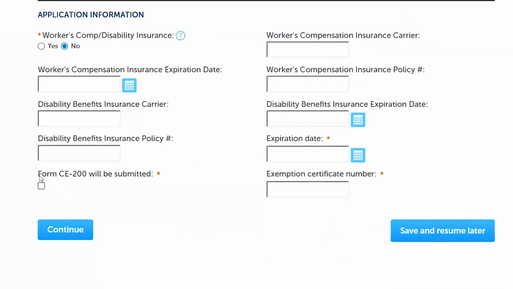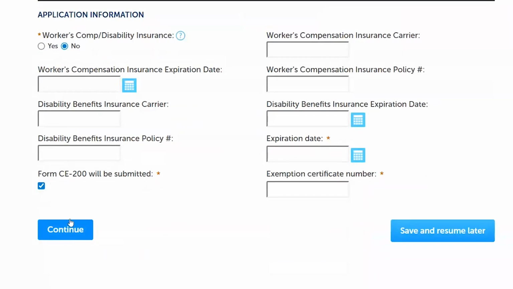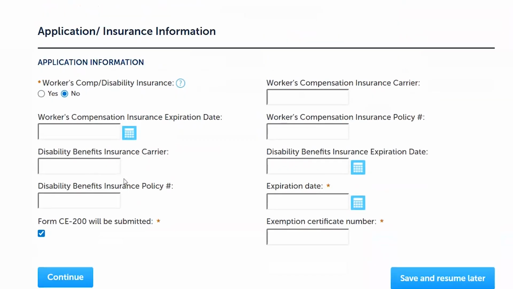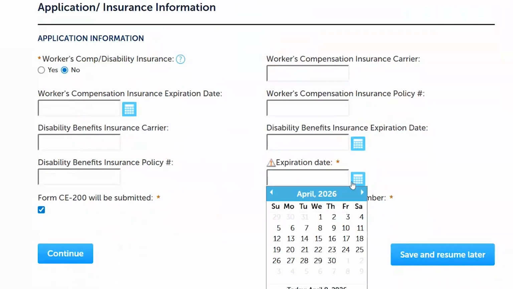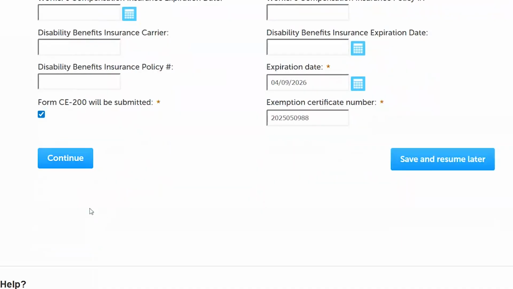I will talk about this Form CE 200 later in another video. You need this Form CE 200 as a requirement in order to start a business. Enter the expiration date, enter the workers' compensation certificate number, and enter the certificate number here. And click here where it says continue.